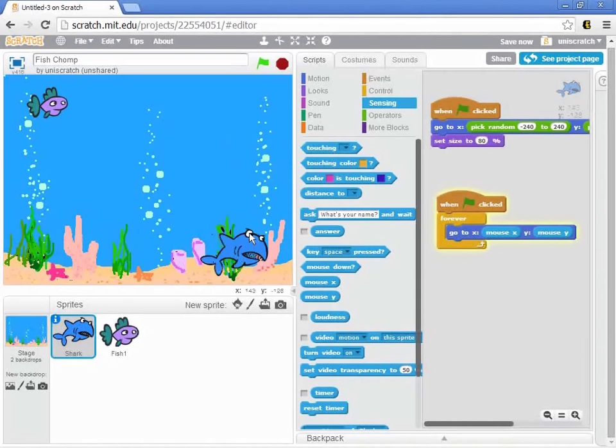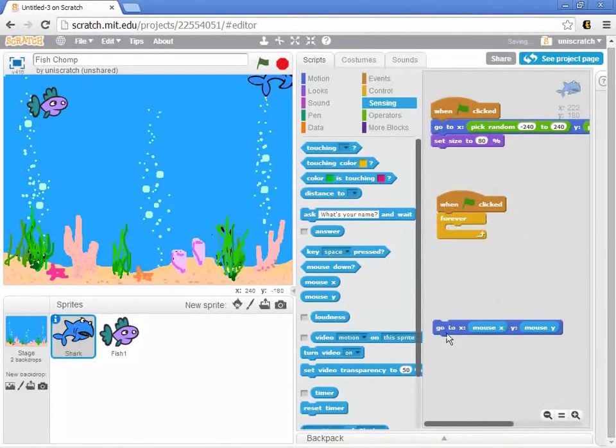In fact, that's okay, but I don't like this approach. I don't like a shark that just jumps that quickly. What I'm more interested in is using the cursor as a pointer, and the shark moves toward my cursor wherever it happens to be. And so I'm not going to use this particular block. Instead, I want to have the shark follow my mouse, and there's a different way of doing this.